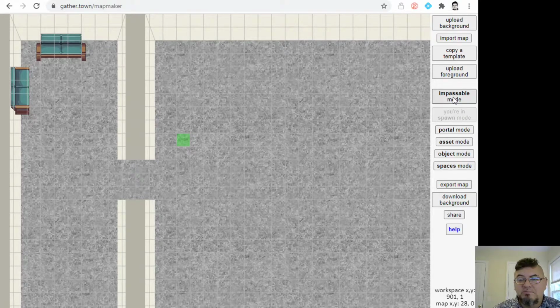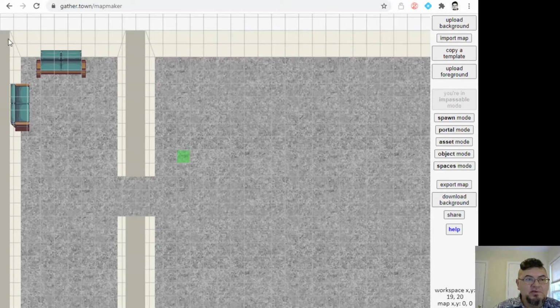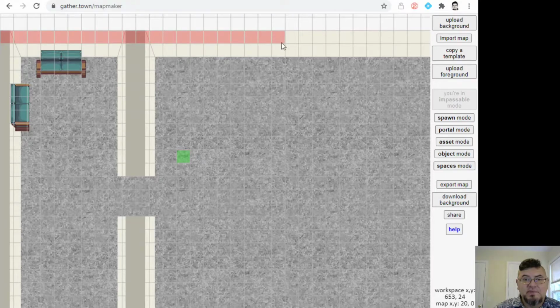And so I'm going to go to impassable mode up here on the right, and I'm going to set up my grid. I'm going to create a perimeter around which you can't leave the space. You'll want to do that. So if you go ahead and you click, it'll make a red box. That means you can't pass through here. If you hold down the left button, you can actually drag across. And let's say you make a mistake like that. If you hold down Shift and the left click, then you can actually erase what you did.